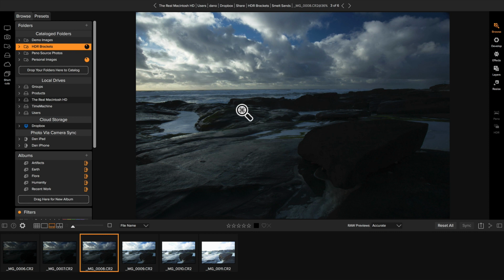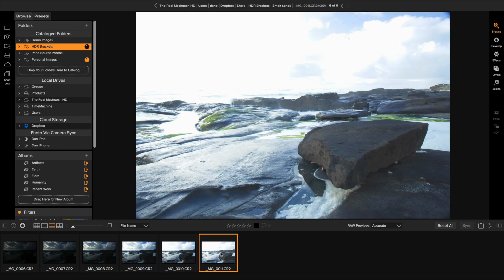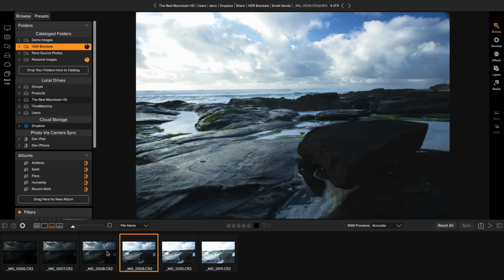I'm photographing at the ocean. I've got these big, pretty clouds, but I also have this very interesting rock in the foreground. Now, there's no way in a single exposure that I can capture all of the shadow detail in the rock and also get all of the information in the sky. So I took a bracket.